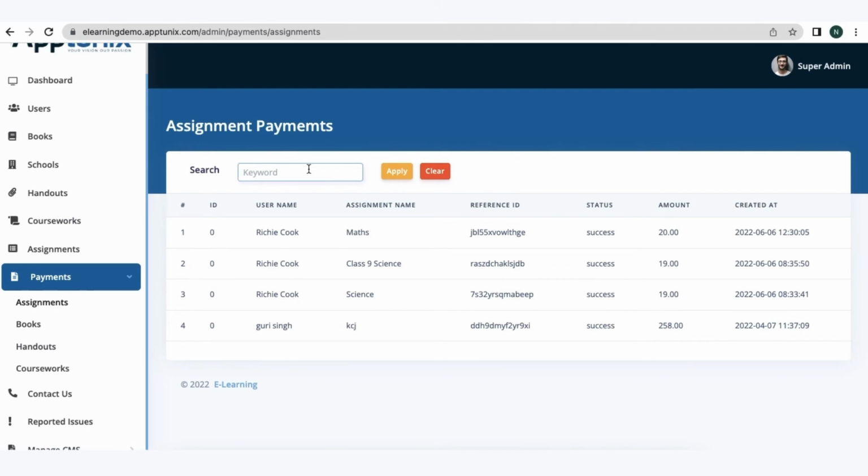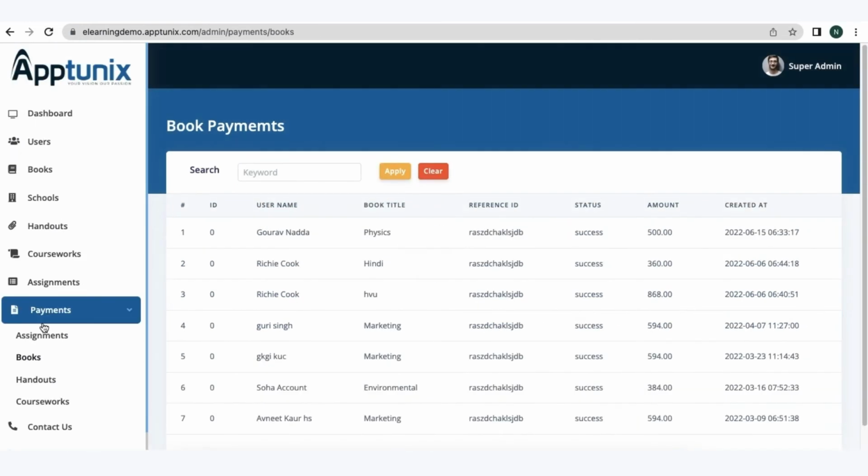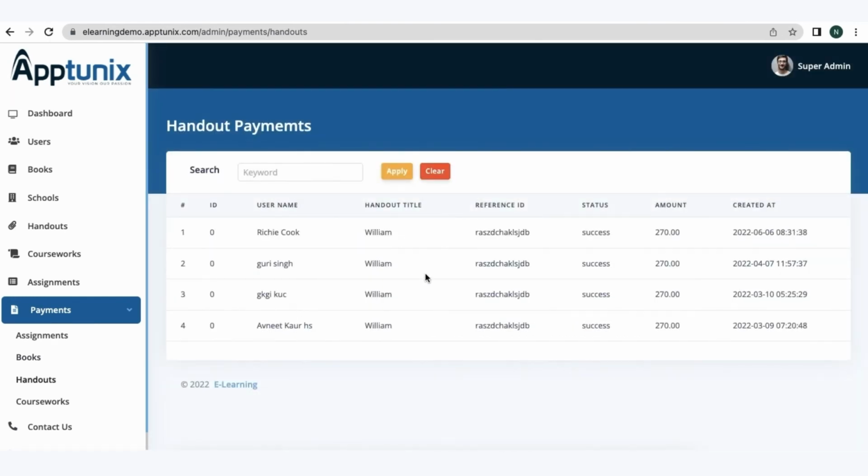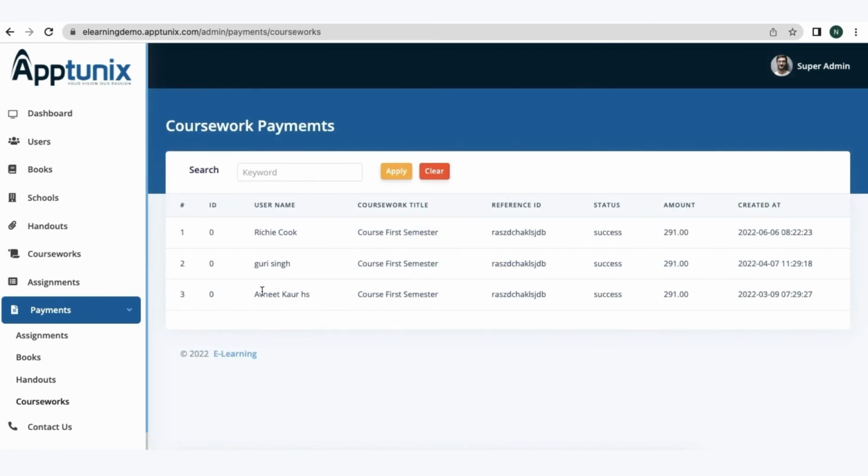By clicking on the books section, the admin can review and view the payments which have been made for different books with respect to a user. From the handouts section, the admin can check the payments which have been made for different handouts, again with respect to the user, and can also review the title, reference ID, and their status. Similarly, the admin can check the payments for different courseworks and check the status, the amount the user has paid for the same, and the creation date.